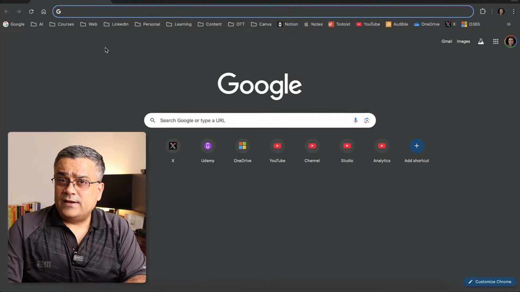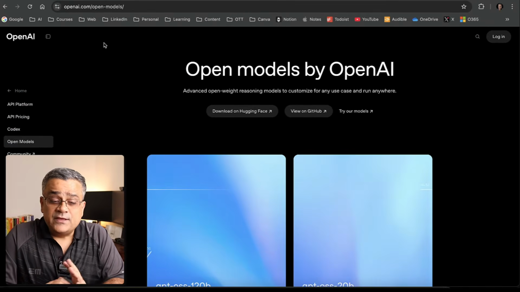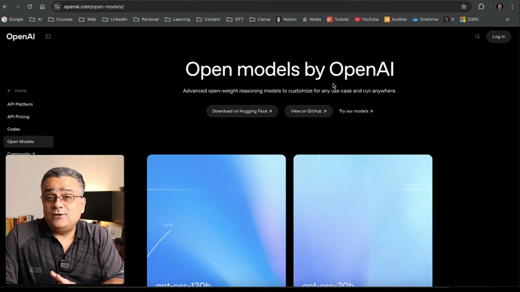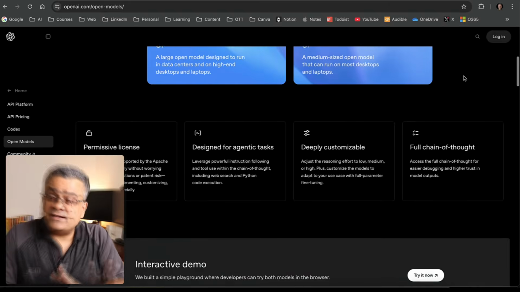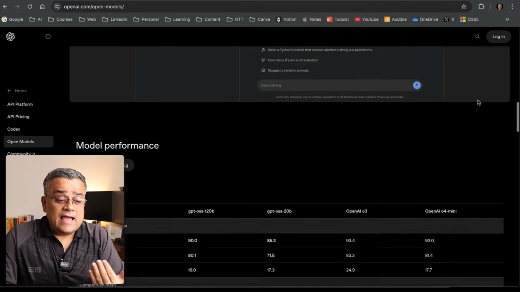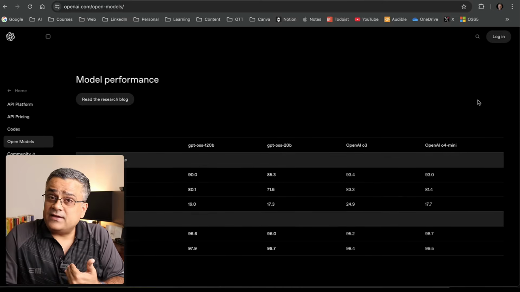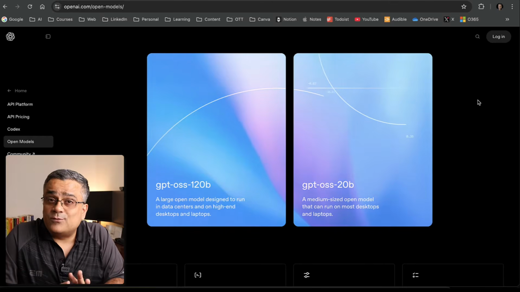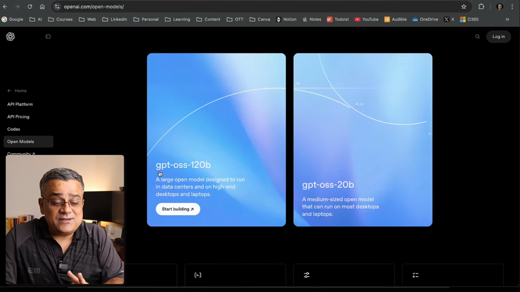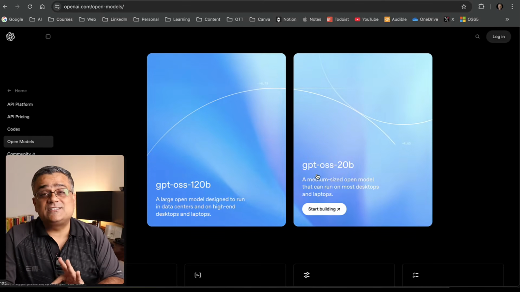I already copied one link, and if I paste it here, this is the page you will see. These are open models by OpenAI, and if you scroll down you will see multiple different details. They have some demos available, and model performance comparisons are also available. But if I come back here, you will see they mainly have two different models available. One is GPT OSS 120B and another one is GPT OSS 20B.